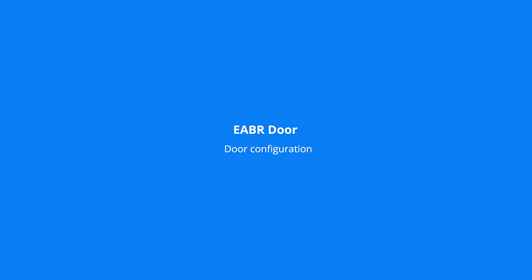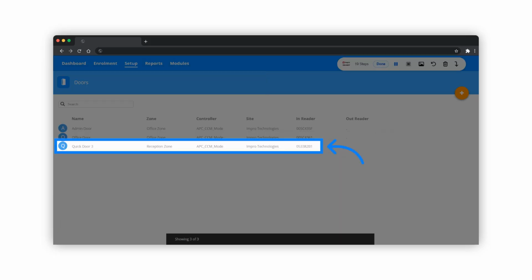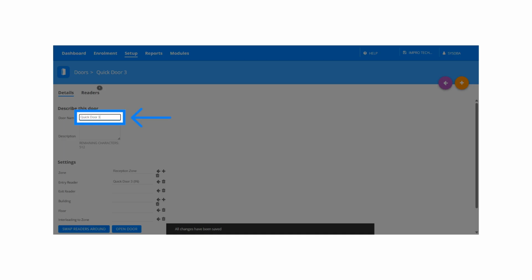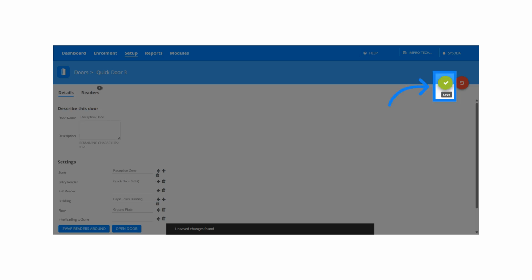The door can be configured to match the setting of the site. Navigate to Setup, then Doors. Click the specific door using the reader's fixed address. Rename the door accordingly. Provide all relevant information regarding the specific door. Select Save to save the door settings.